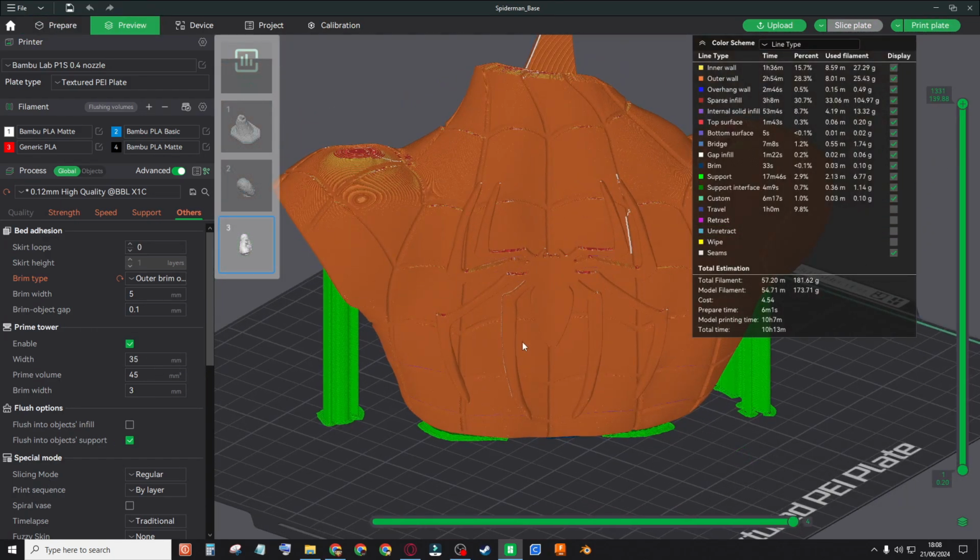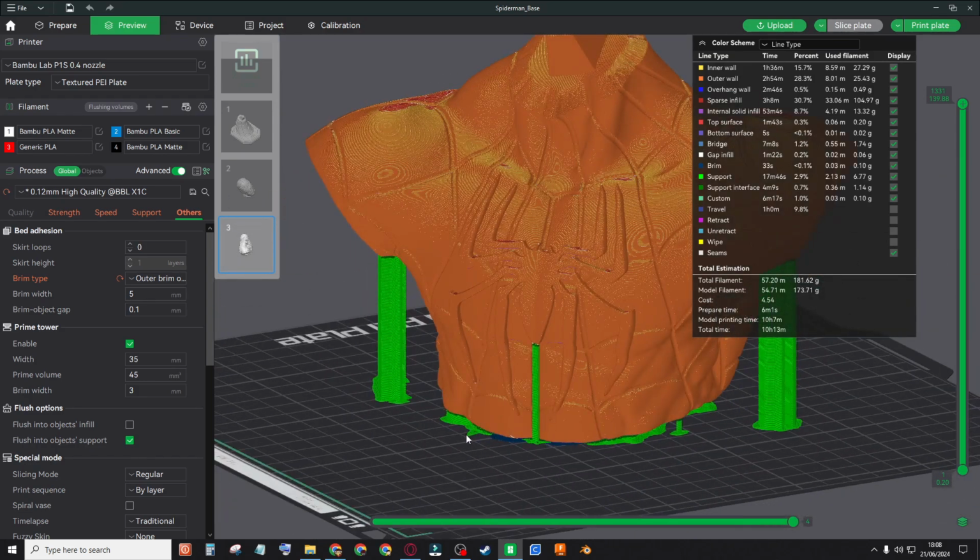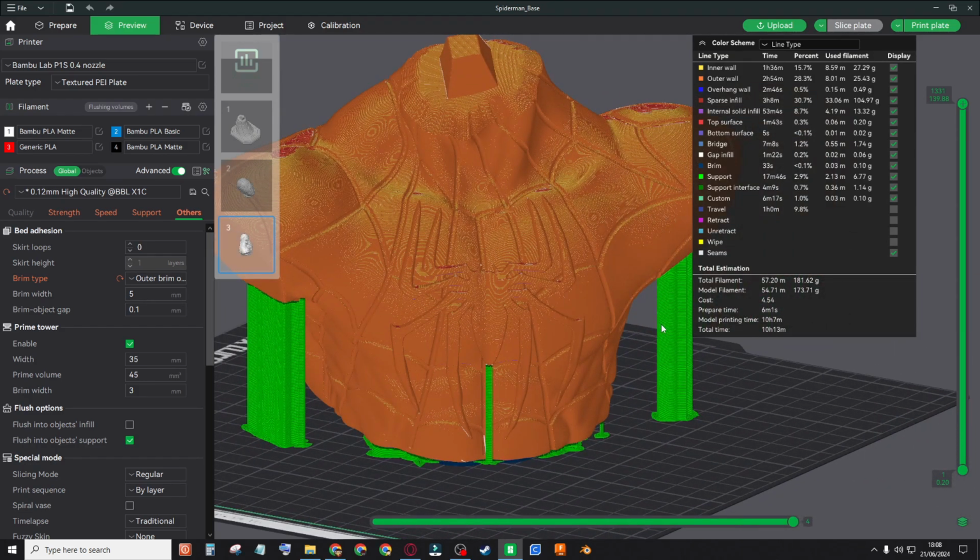So there we go, all the supports are removed. The ones I am going to keep are the two on the side here. I tried getting rid of this one before, it's not a big deal, but it won't go away.